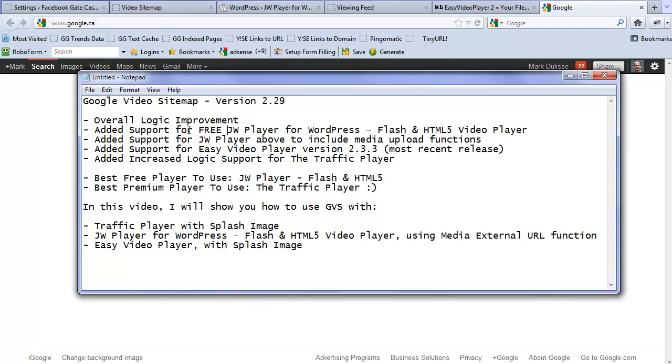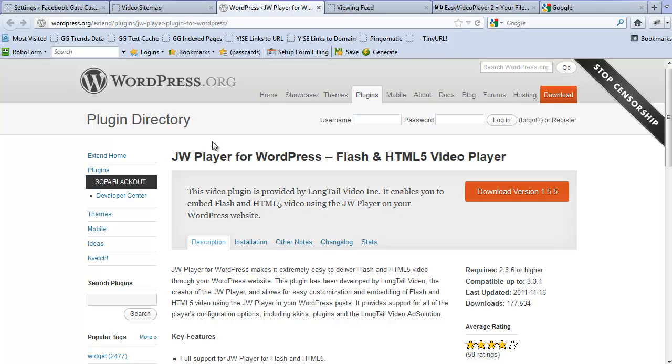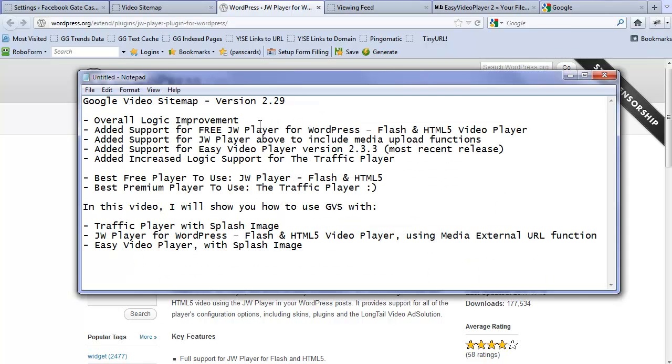Okay, and this is a really good video player, and I highly recommend that if you're going to be using a free video player, you use this one right here, by Longtail Video. It's simply a JW Player. It's on the WordPress repository, and here it is right here. I'll put the link to this in the membership area. So if you're using a free one, this is the one you want to use, the Flash and HTML5 video player version. And I'll show you exactly how this all works in a little bit.